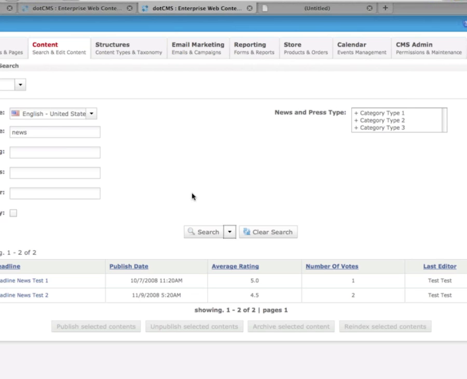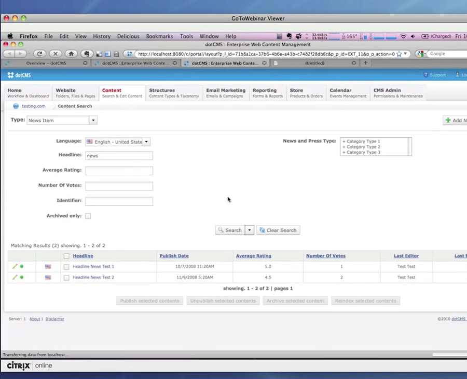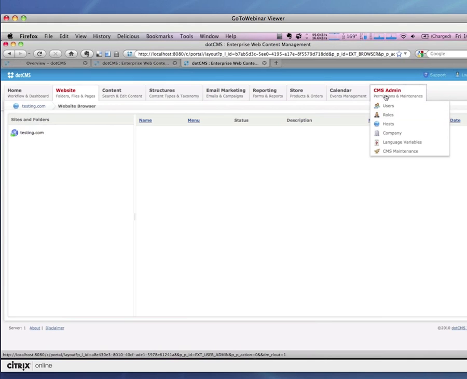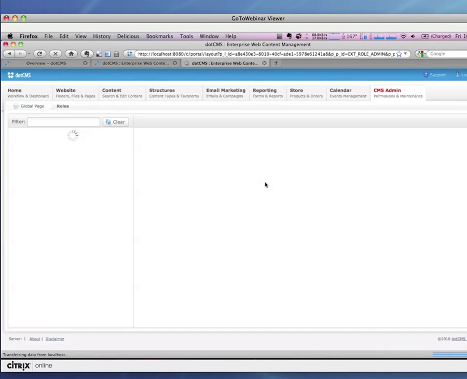Well, Jason, some of the questions that have come in were concerned with LDAP groups. One of the questions that came in before the webinar was, what will clients need to do to migrate LDAP groups to roles if there's been this shift from groups to roles whenever they upgrade to dotCMS 1.9? Will they need to build a role for each group that they already have in their dotCMS?